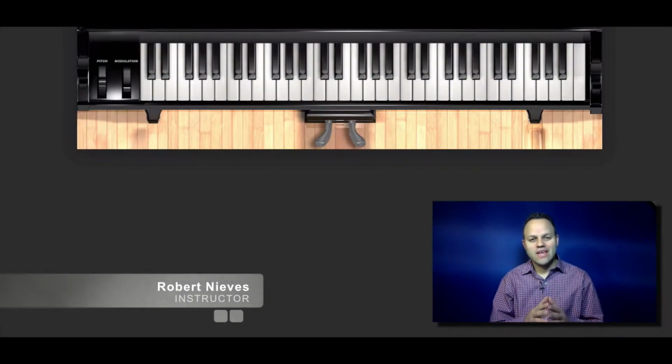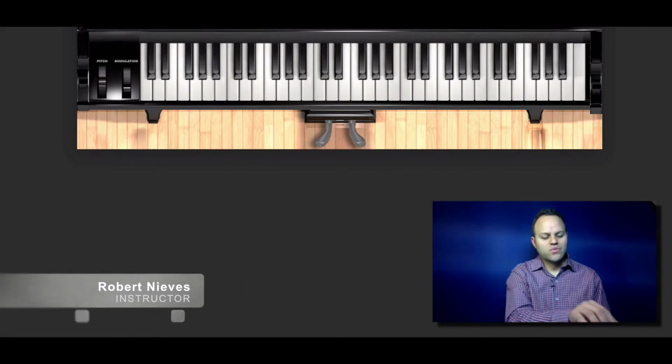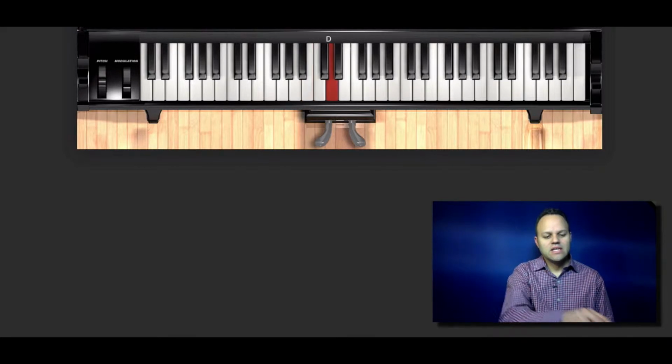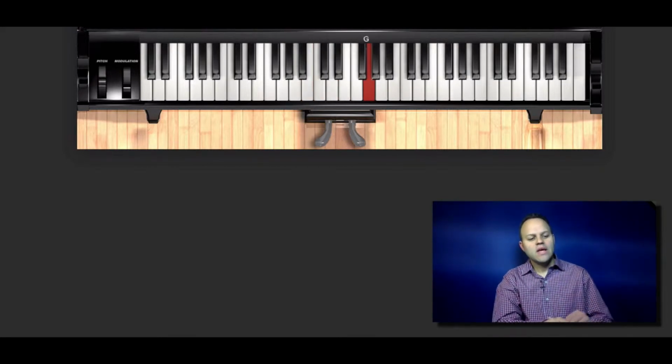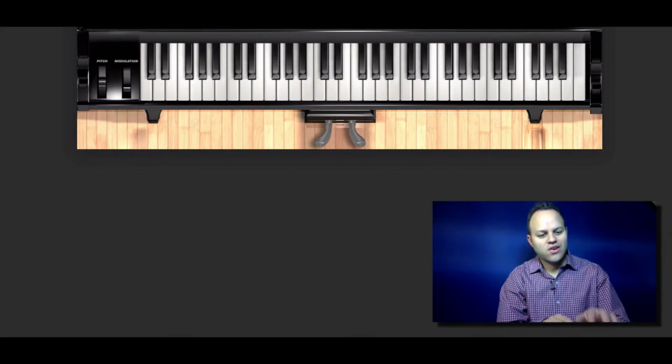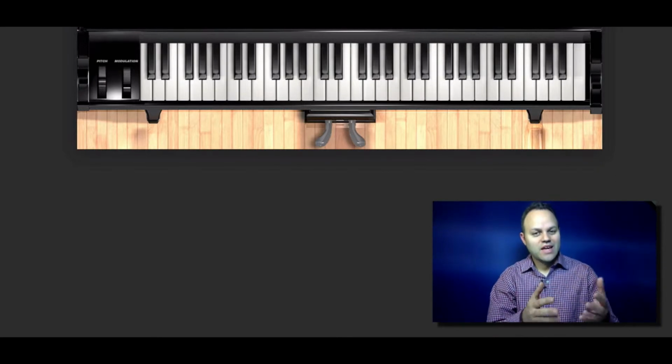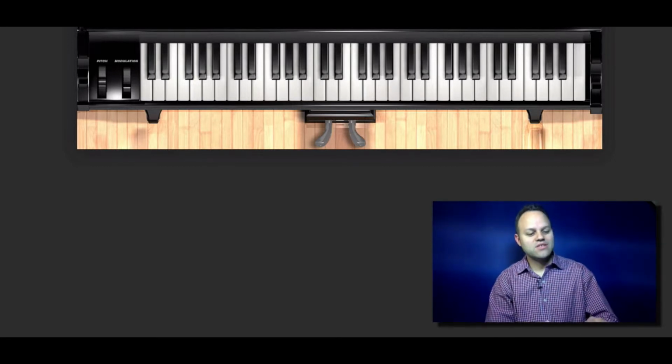Now that you know your keys, you need to learn something called flats and sharps. Okay, so flats and sharps. We talked about A, B, C, D, E, F, G, right? Now, the black keys are also important. They make music and we need them. We can't just play the white keys. We play the black keys also.